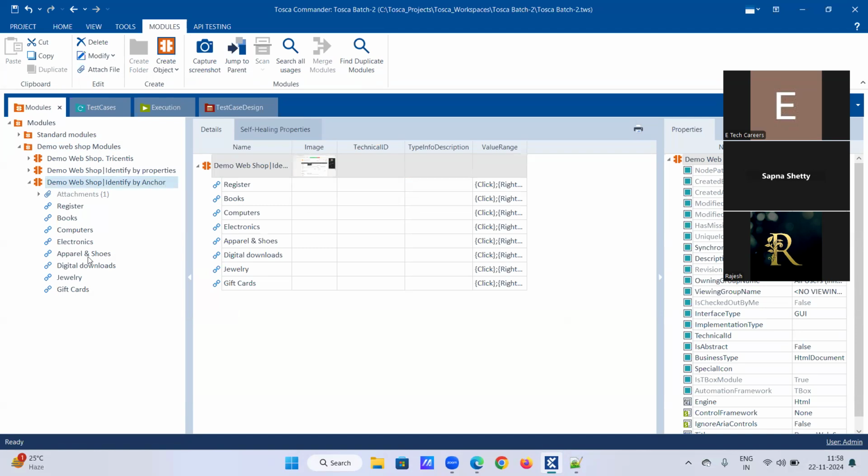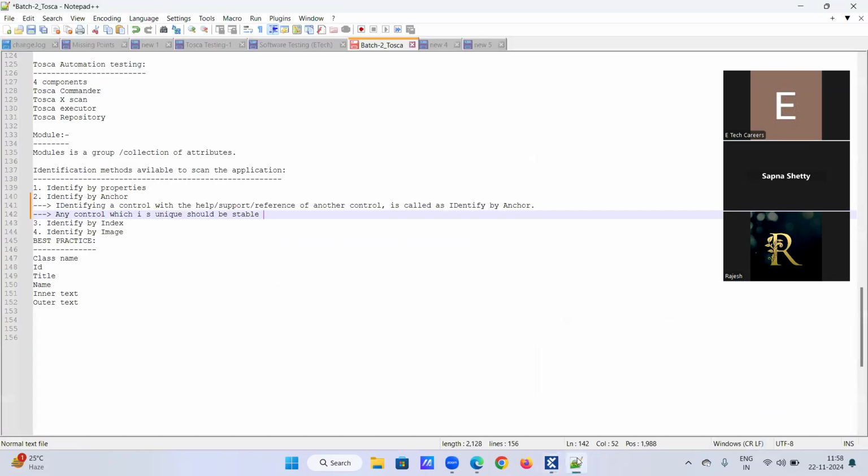Identify by anchor. So the important point is whenever we are trying to create a module and identify the controls, with these two methods, identify by properties and by anchor, almost 95% of your control identifications will be solved. Identify by index and identify by image are very low priority and have the least probability. That is why, even in the hierarchy, they are present at the last. Okay. So next class, identify by index and identify by image.